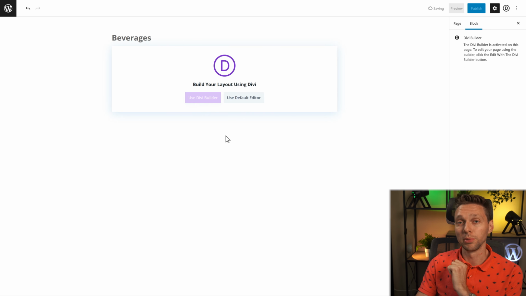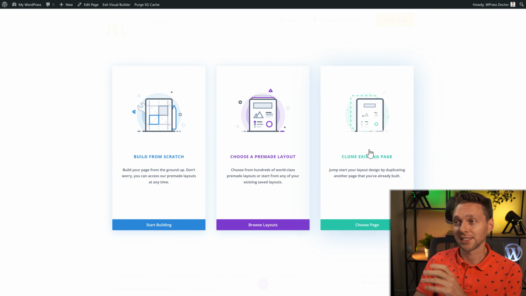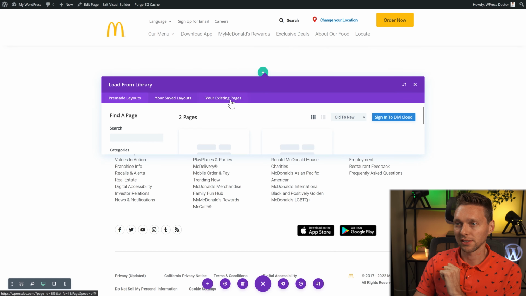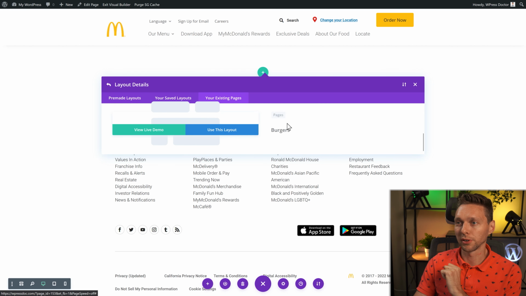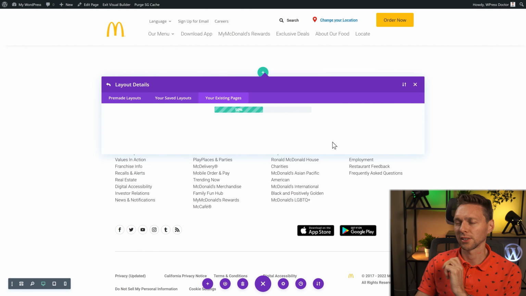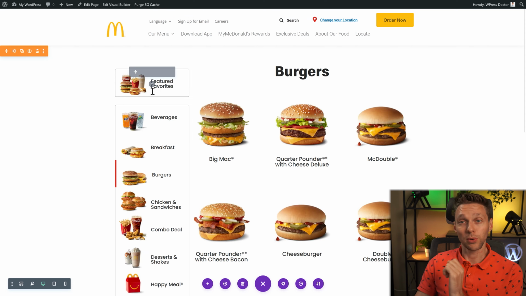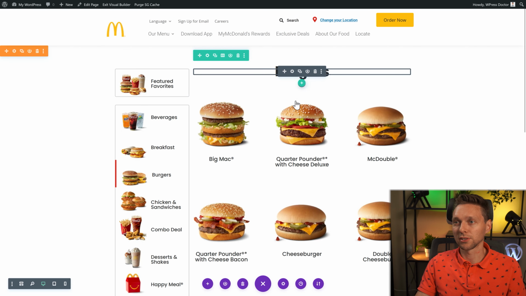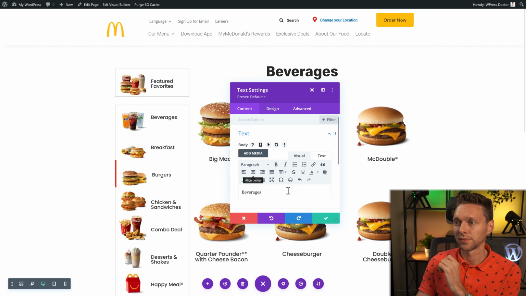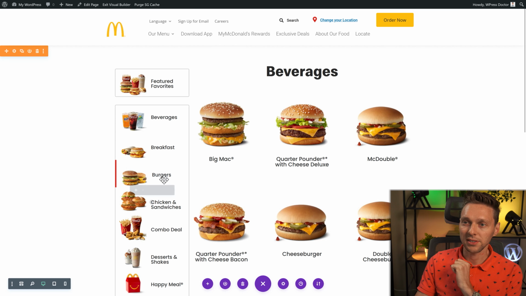We're going to use the Divi builder, but now we're going to clone an existing page. Click over here, your existing pages, and we're going to choose the burger page. Use this layout. I don't know why it's so cramped up, but okay. Now we have duplicated the page, so we're going to change this to beverages. Then we're going to copy this style.